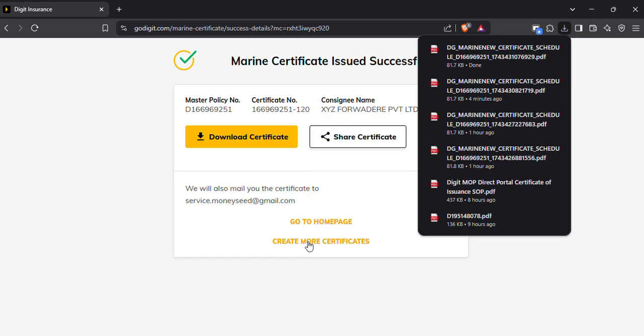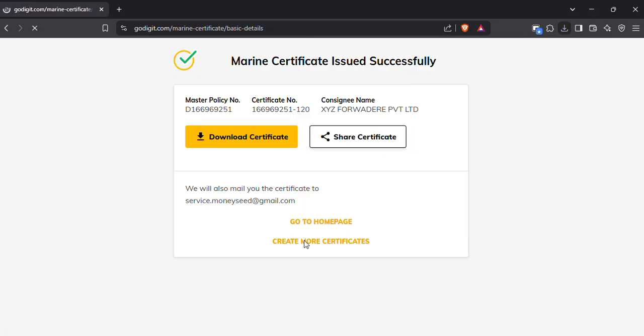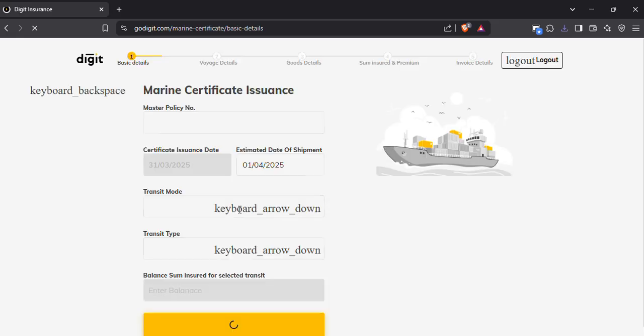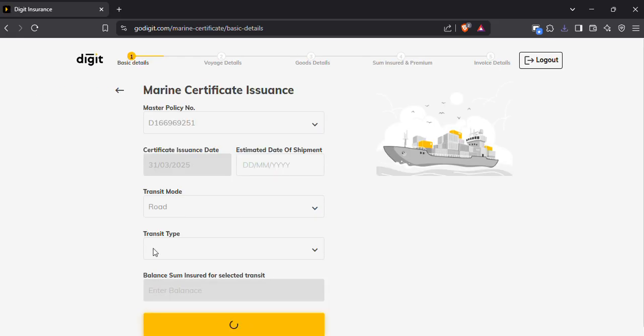If you want to create more certificates, then you have to click over here on create more certificate, and you can create another certificates.